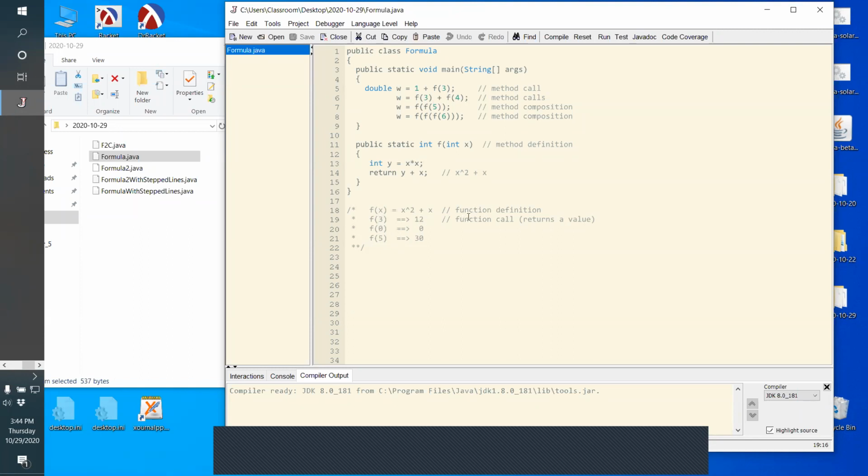In programming, plugging something into the function is a function call. You're calling the function. I don't know why they use the word call. Actually, some more sophisticated programmers call it a function application.